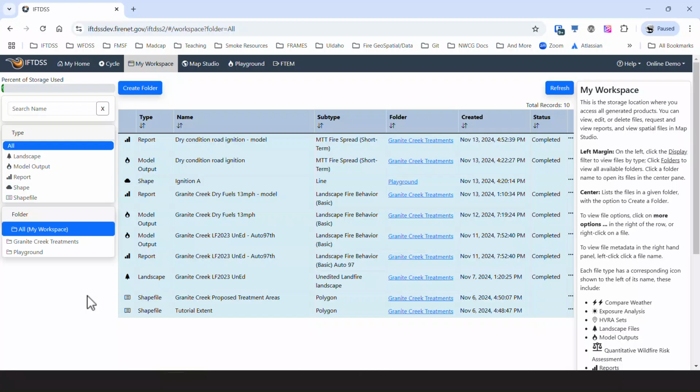My Workspace is the file repository for IFTDSS, so every landscape or shapefile you upload or create in IFTDSS, any model outputs, map values, any resource you create in IFTDSS will be available here and saved in My Workspace. Like your computer, you can see it's set up in a folder structure. We've got a prompt to create a folder here in the top left. There's also a list of folders in Workspace here in the bottom left. And if I hover over these folders, there are options to change the folder name or delete folders.